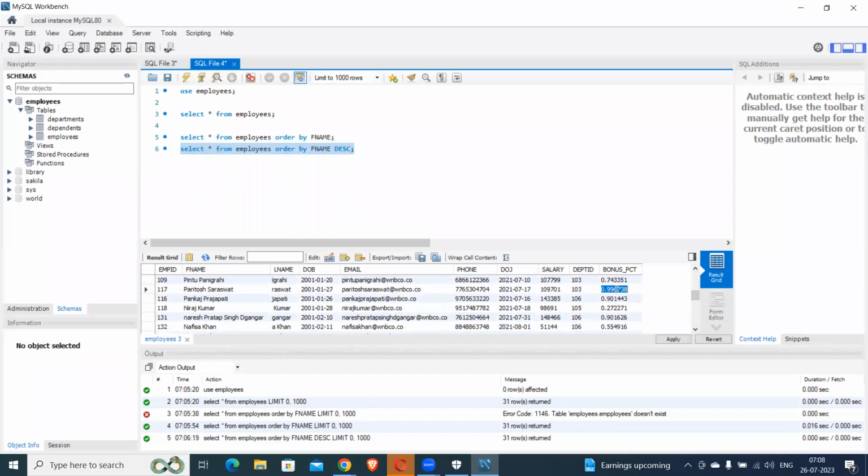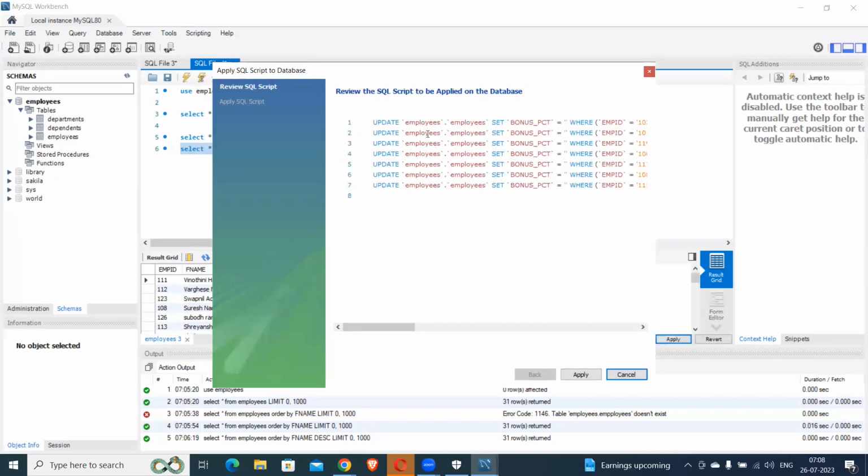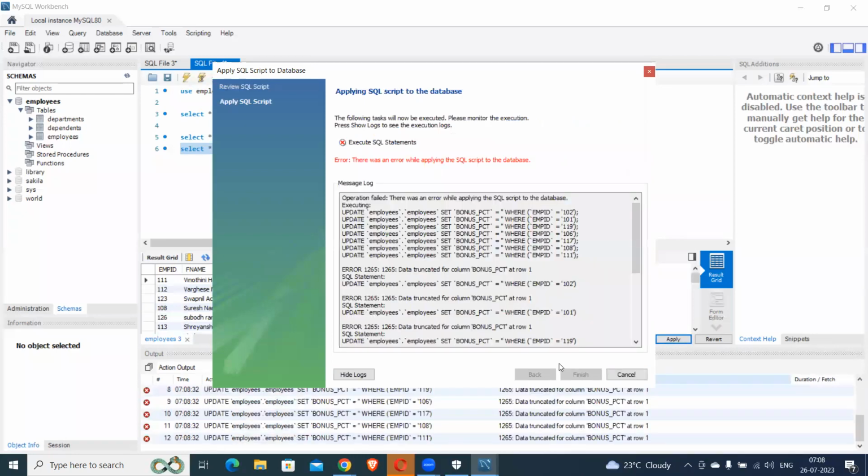This is the beauty of MySQL Workbench. You can directly do it manually, and you say apply. So this is the query, right? UPDATE employees.employees SET bonus percentage equal to blank WHERE EMP ID is 10 or whatever. So we are updating this. Say apply. Query formed. No, it says there's some error while applying.